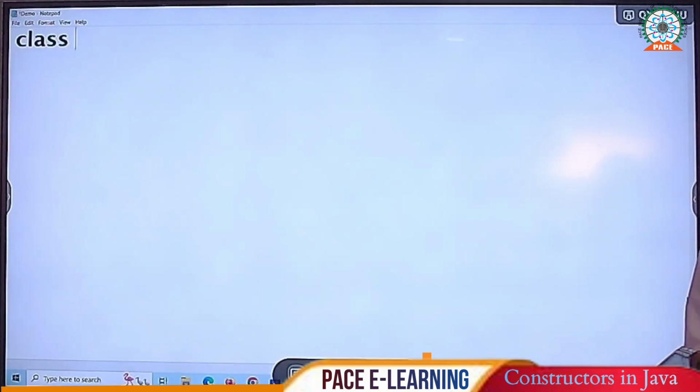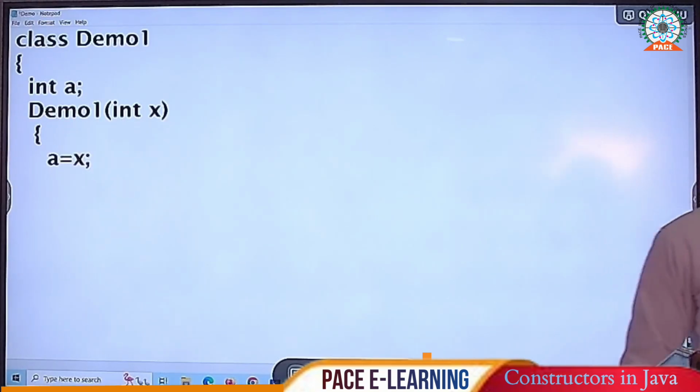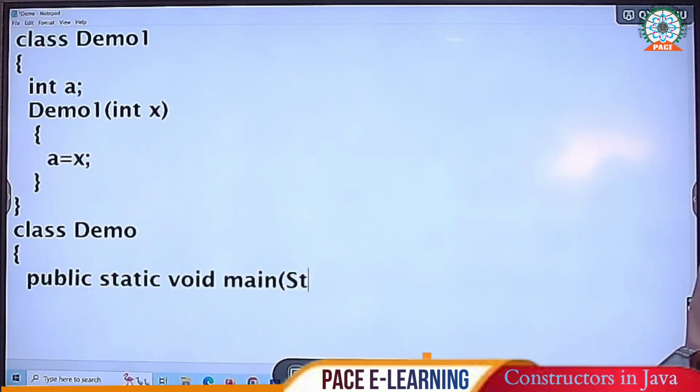Same class, it is Demo1. Inside this class, I am declaring a variable, that is a. I am writing one constructor here, which is accepting one integer parameter. I am assigning that integer x into a. I am getting the value from object creation. Close this demo1 class, and write one more class, that is class Demo. Same public static void main(String[] args).